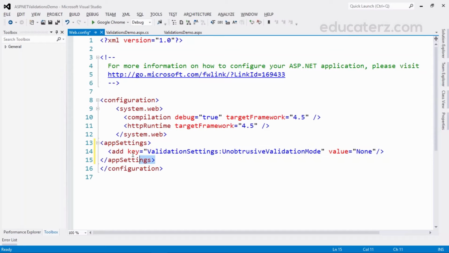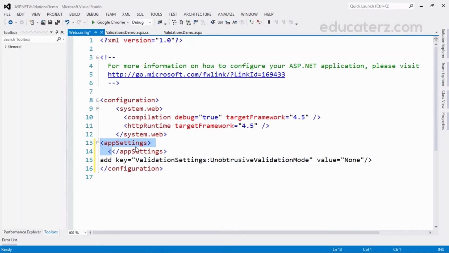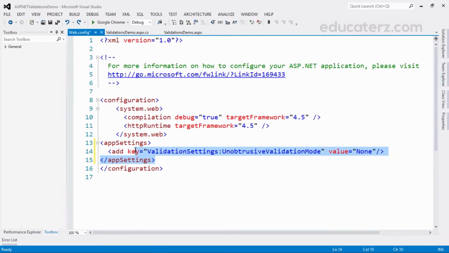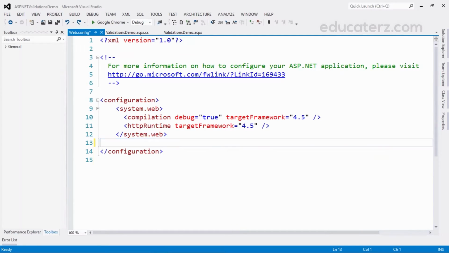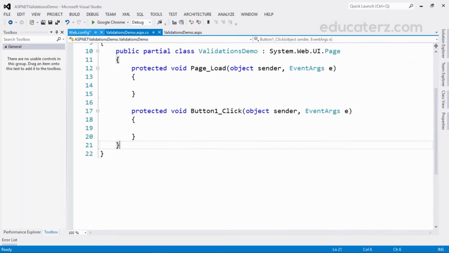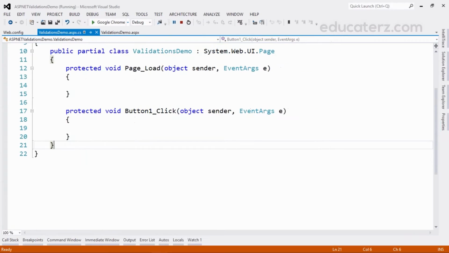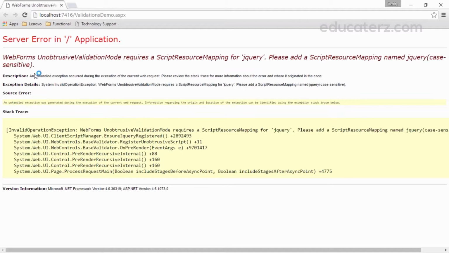Since I closed it, let me comment this, or else let me cut this out. Oops, I wanted to show you that error message again. Ctrl+X, I did, then build, let me execute it again. I'm expecting the same error again. See, WebForms UnobtrusiveValidationMode requires a ScriptResourceMapping for jQuery. Please add a ScriptResourceMapping named jQuery. It is case sensitive.